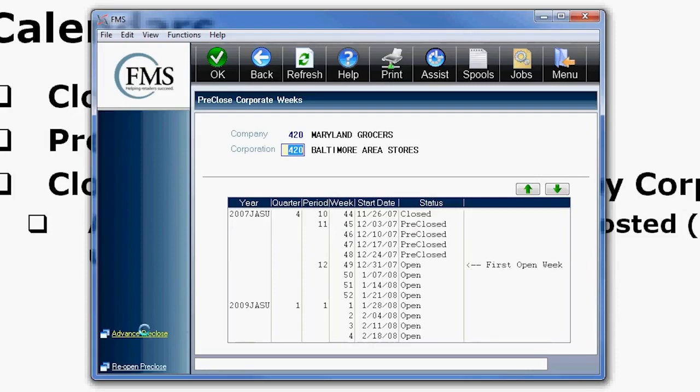Now, if you get to a point where there's an unposted entry or an errored entry in that week, it will not allow you to advance the pre-close until you clear those. To reopen them, you just click that. I'm going to go ahead and reopen week 45 so we can reopen a closed period. That's all there is to pre-closing a period.